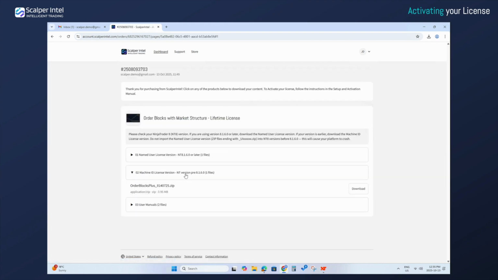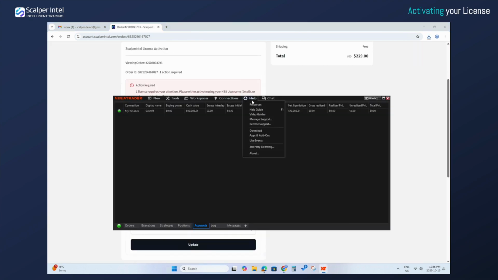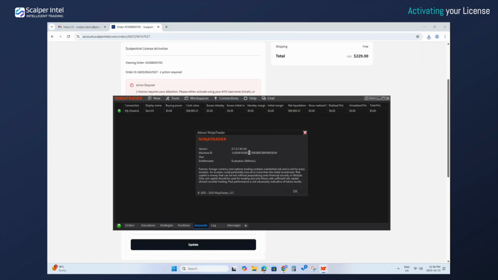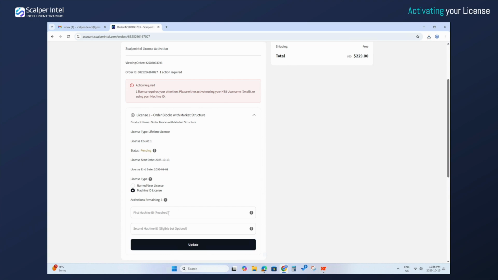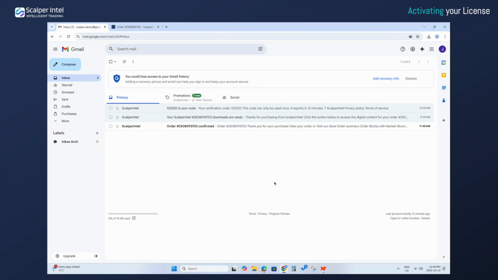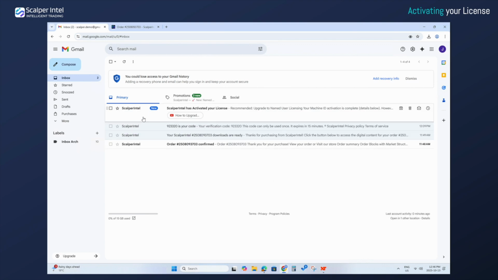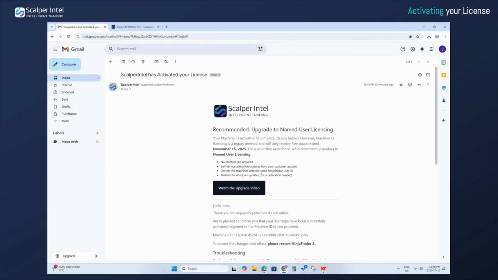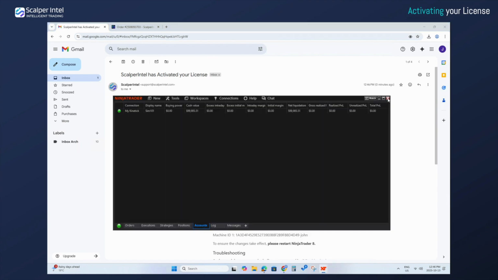Option 2. Machine ID license. For older NinjaTrader versions, choose Machine ID license. Copy your machine ID from NinjaTrader Control Center, then click on Help, then About, and paste it into the activation portlet. Click Update. The system will queue your request for manual approval and activate a temporary trial in the meantime. Once you receive the confirmation email, restart NinjaTrader.